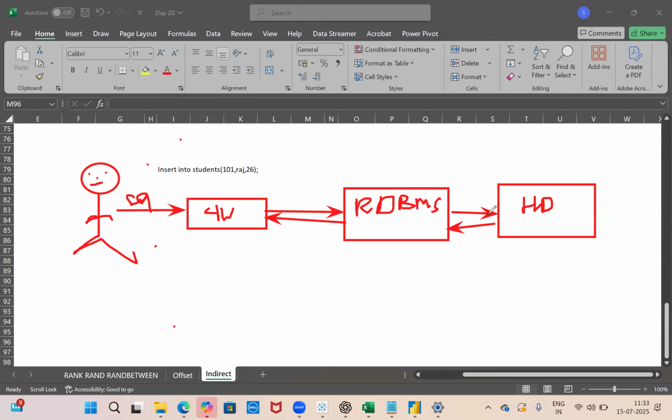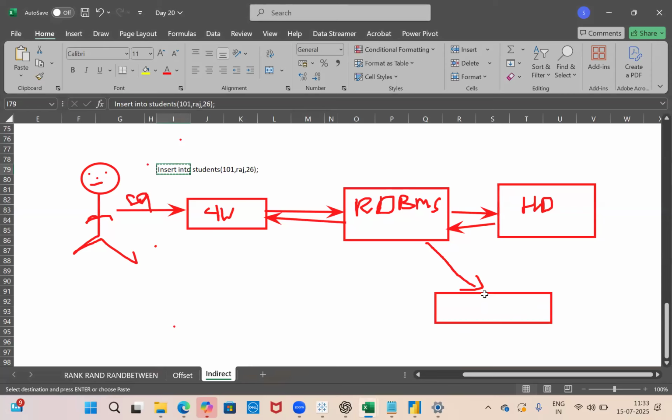Now, instead of saving it to the hard disk, whenever you open your transaction control language, it will go and create one buffer account here. Okay. Basically, this is a place where your TCL commands will enter. So whatever record you have written here, instead of going here, it will be coming here into this buffer account. What is this? This is a buffer account.